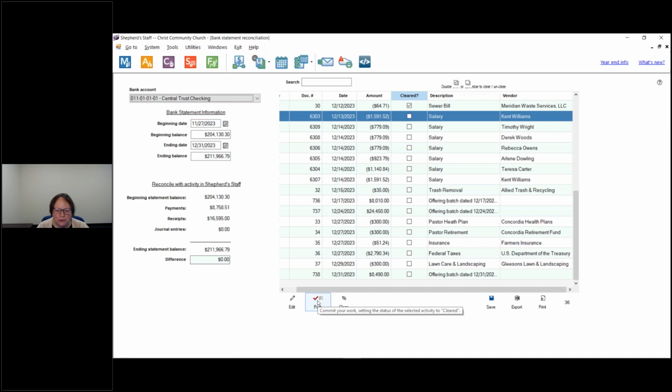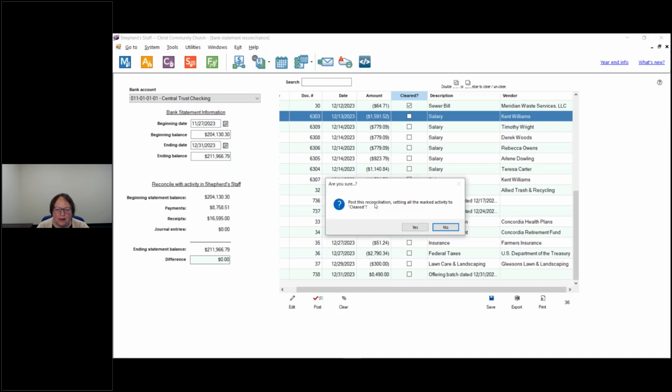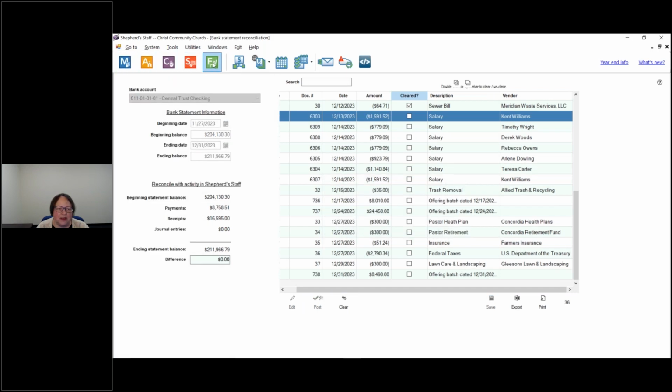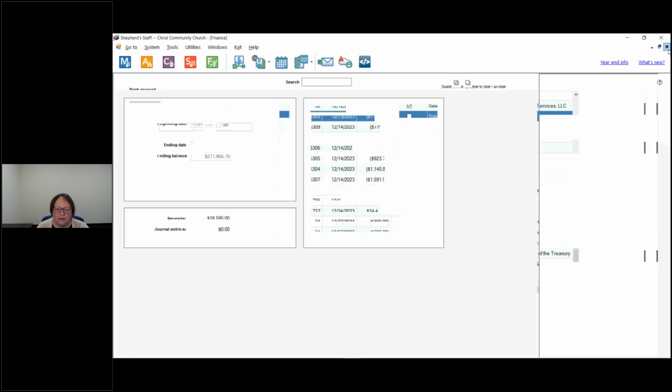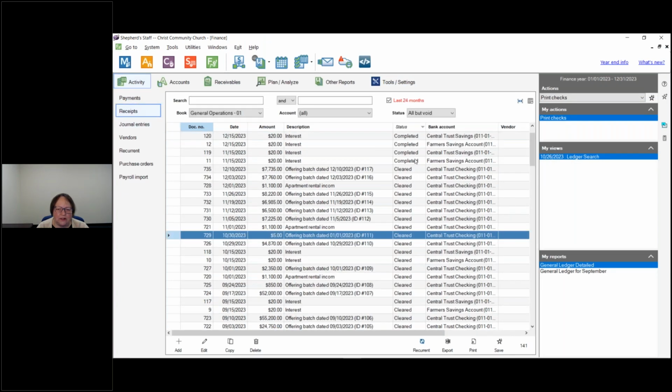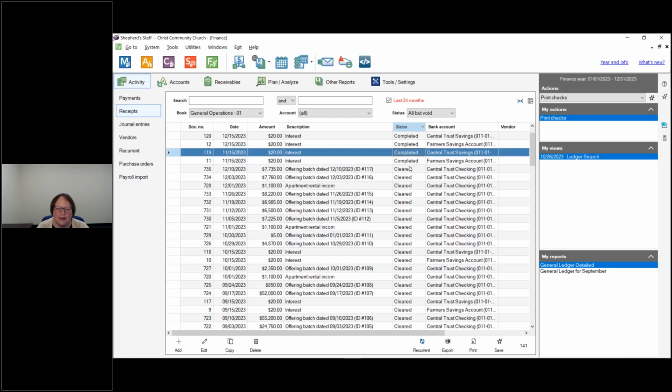So I will go ahead and post this reconciliation. It's setting all the marked activity to cleared, and I say yes. And that's posted successfully. So now I can go back, let's close out of the reconciliation. I can go back to my activity and I can see that all of these are cleared except for the few that have not yet, all of these are completed.